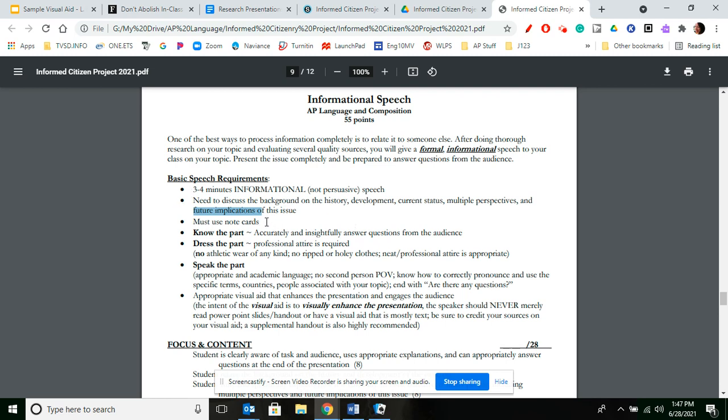You do need to use note cards. You need to know the part. So obviously knowing your information and being able to answer questions is really important. You need to dress the part, look professional, and we'll talk about that at a later time. Speak the part, know your words, use formal academic language, no second person point of view because the audience doesn't want to be accused of anything.